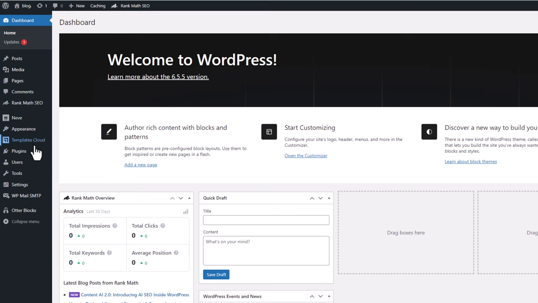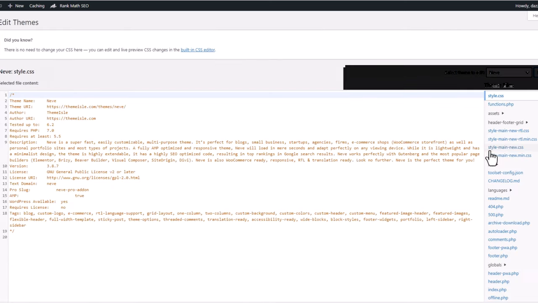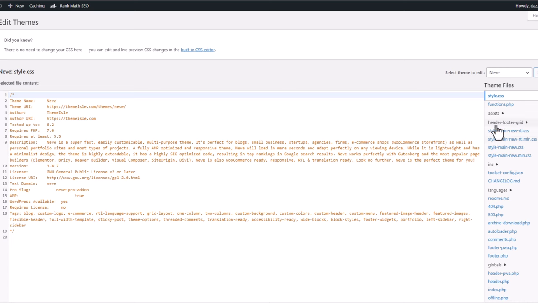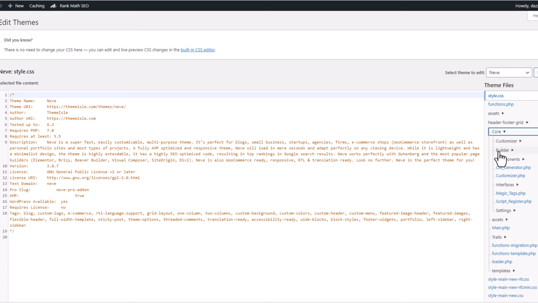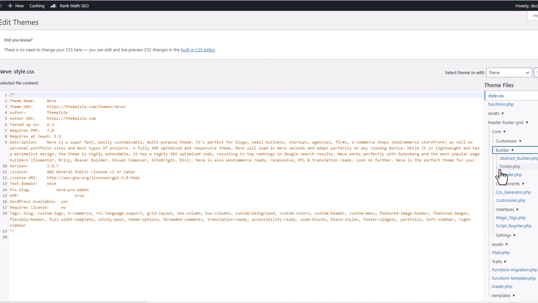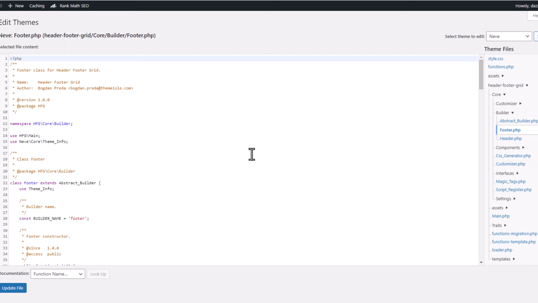Here, search for Appearance. Once you hover over Appearance, this pop-up will come up and here you will see Theme File Editor. Just click in there. Then on the right-hand side you will see header-footer-grid. Click on this and you will see this builder. Just click into this builder and it will open this drop-down, and you will see here footer.php. Just click on this footer.php and this will open your footer PHP file which is written for your footer.